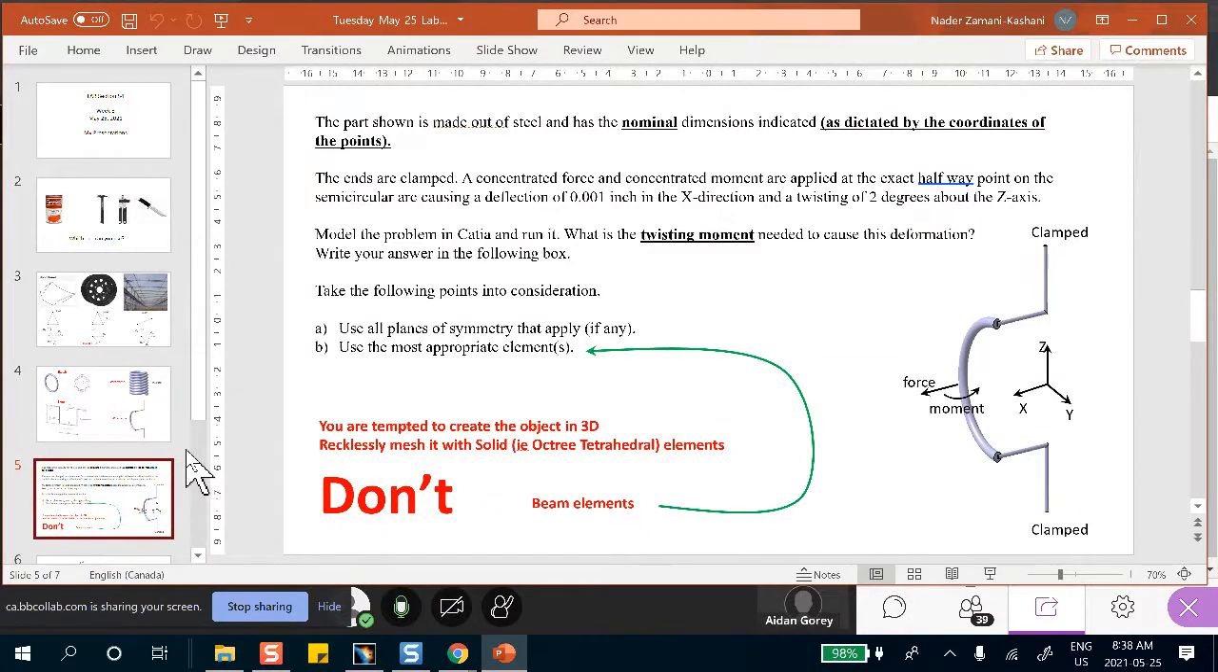So the problem that we're going to do is right here, and all it says is that these two ends are clamped. You're given the cross-section of these two pieces. They're different. We exaggerate it so that you see, unless you have really bad eyesight, and I do, that this cross-section is different from this cross-section.